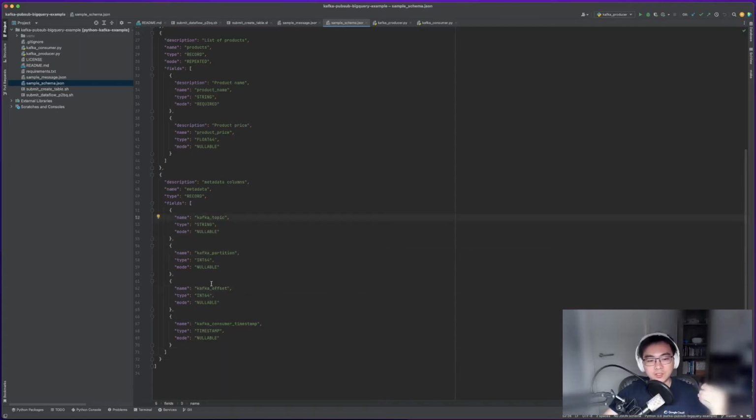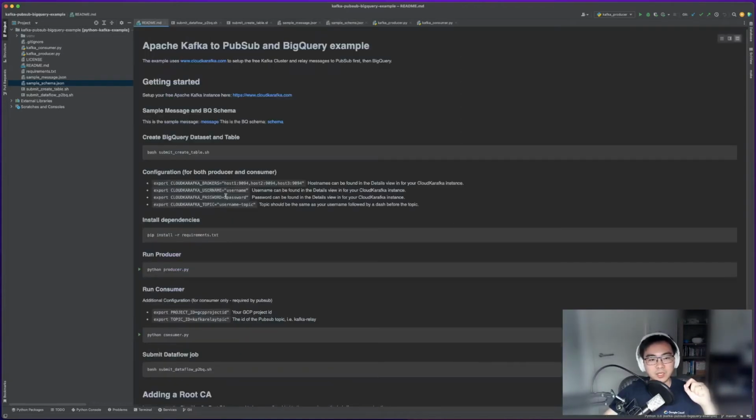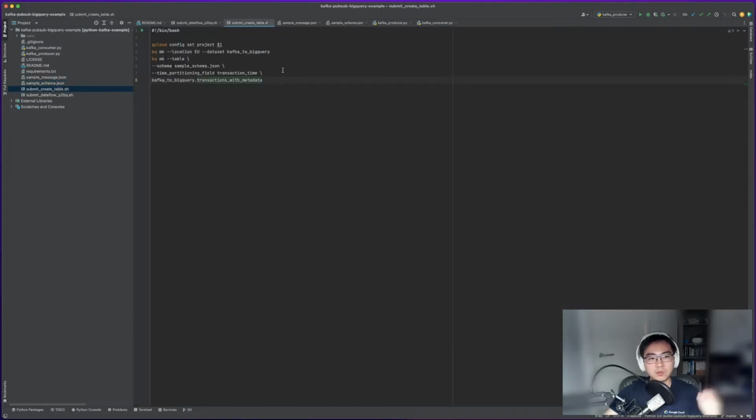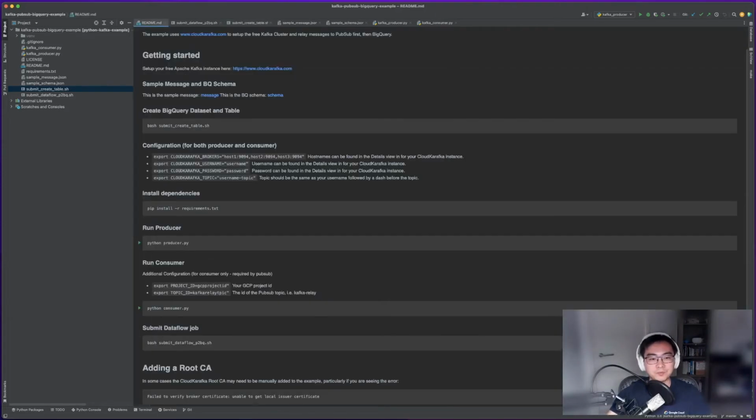So when you fix your problem, you can easily see what you've got and what you haven't, right? This is really, really key. So back to the README again. In order to use this, you can use the submit create table bash script. It's a really simple thing. It's just the gcloud command that you can use to create the schema, the dataset, and the table, right?